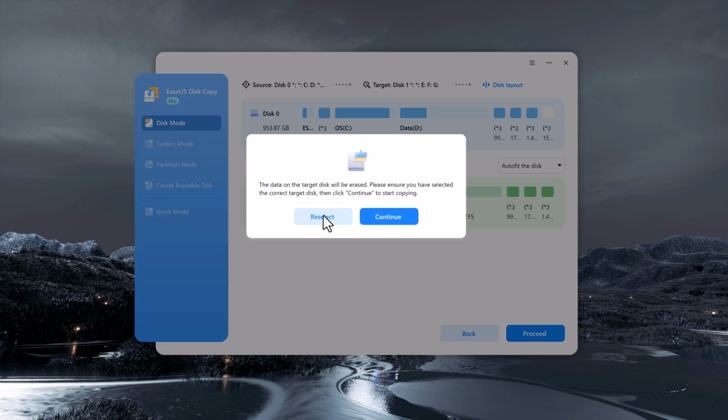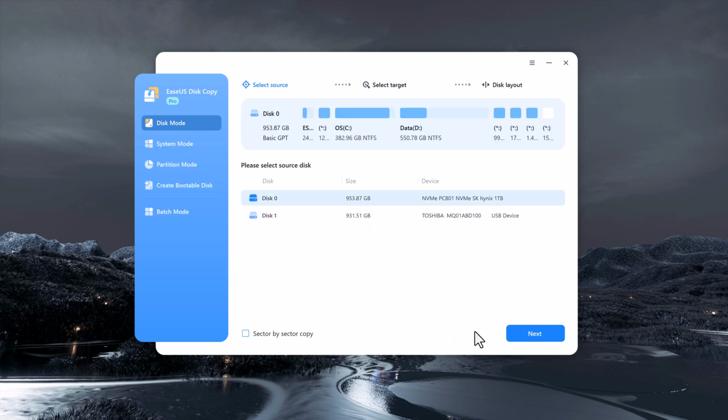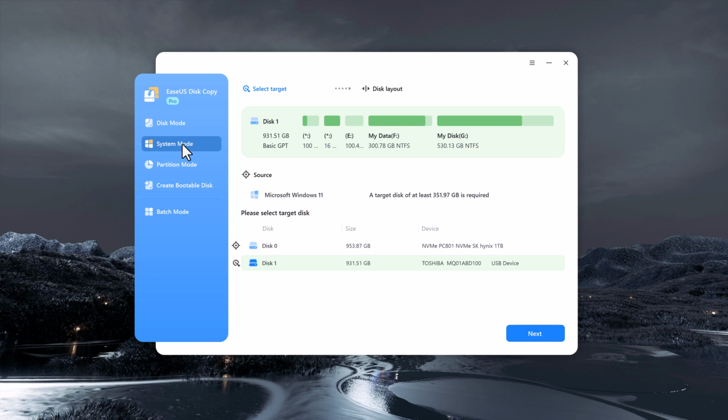Keep in mind, cloning will erase any data on the SSD, so make sure you have backed up anything important before you start. Once you are set, click OK to confirm and let the software work its magic. And one great feature is that EaseUS Disk Copy ensures your Windows 10 or 11 operating system will boot from the new drive without any issues.